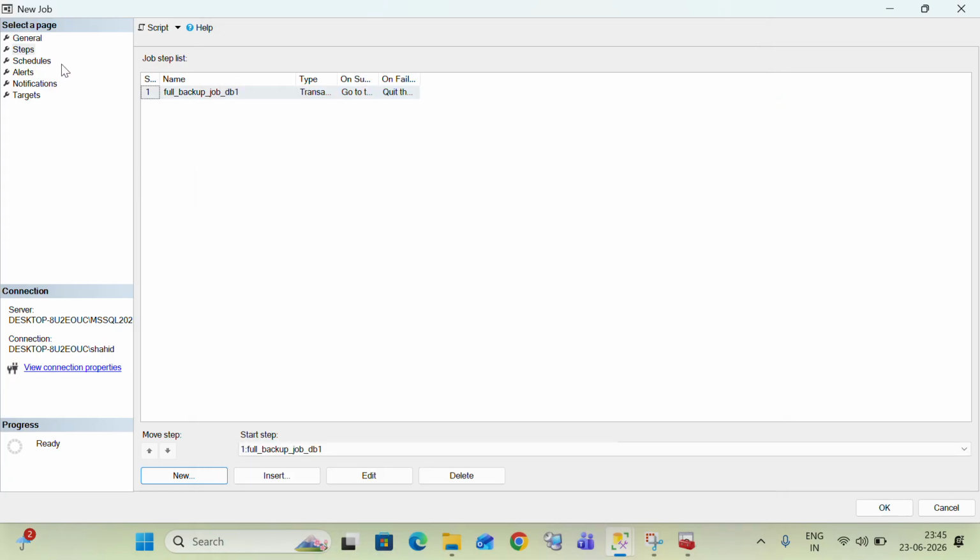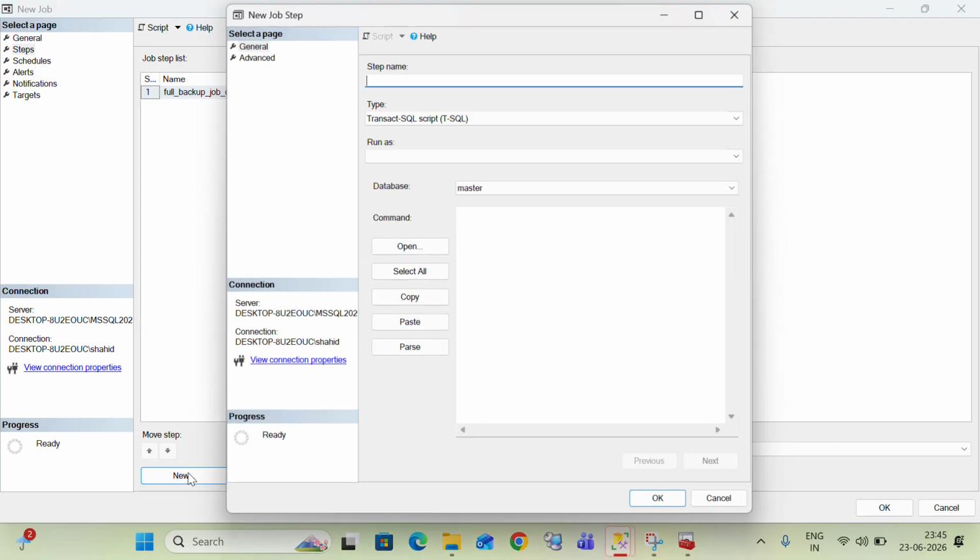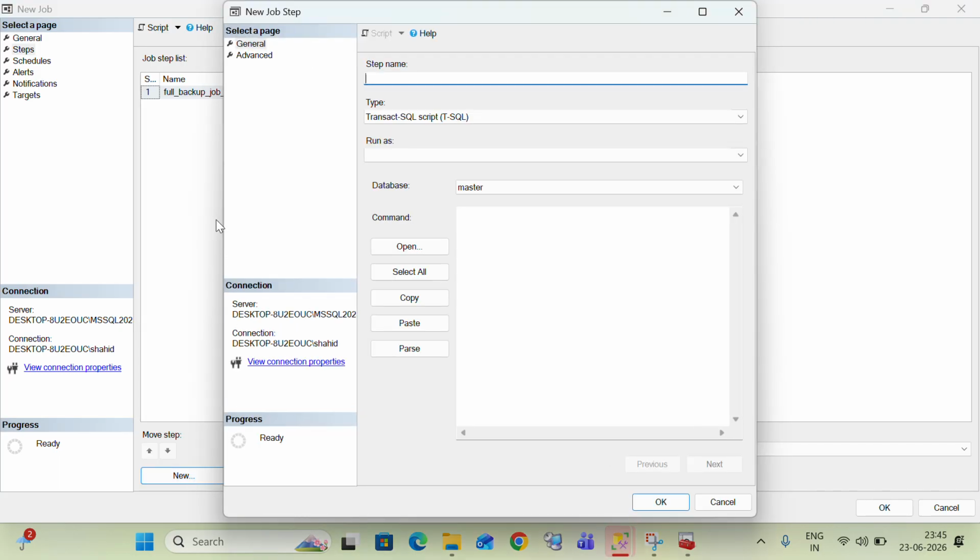Here we can create another step. In the steps we can create multiple steps. The backup job is completed, so for the second step, I can give verification of the backups, to check whether the backups are valid or not. I am giving the step name as verification of the db1 backup.